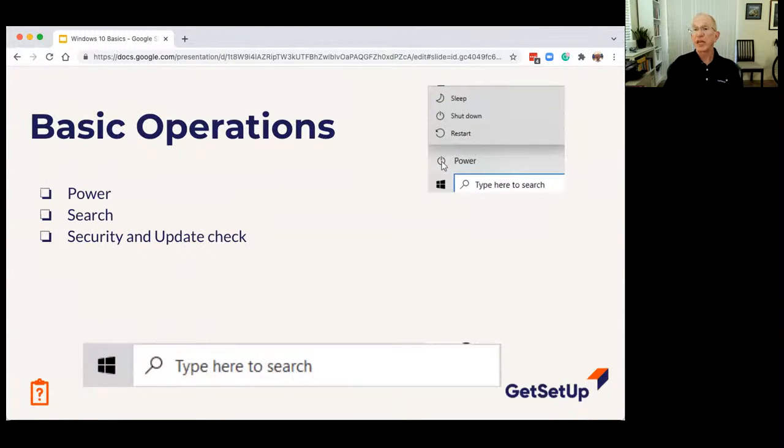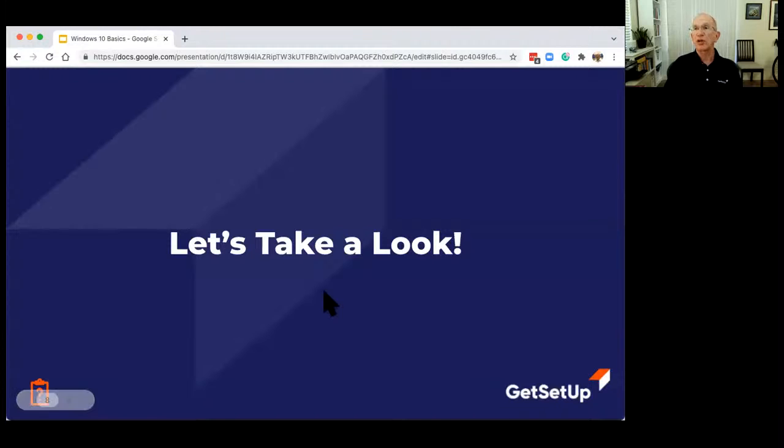Okay, we're going to take a look at some basic operations, using the power button, understanding what happens with settings there, using search, doing a security and update check. So we're going to check those things out and take a look. Okay, so maybe I've prompted some questions here from anybody. Anybody have, say, gee, Bob, I don't understand this about Windows. Maybe it's part of Windows, maybe it's not. But we'll take a look at some of the things that Windows gives you that you might not have known about.